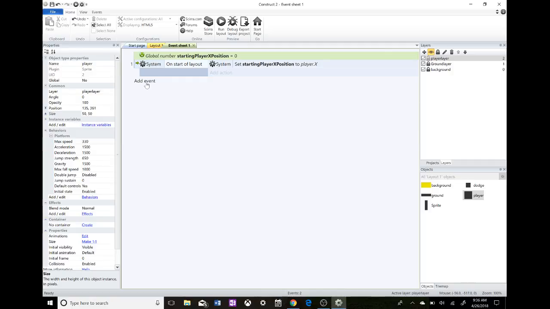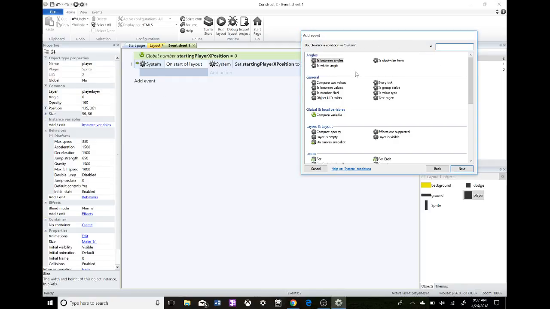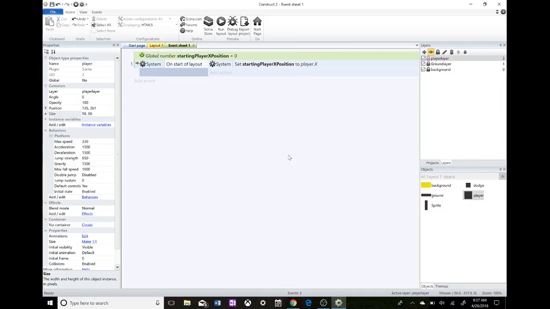Why is it better? And then you're going to add an event. Is this for the player? It's for system. Nice one. Oh, wait, there's something: set value. You have to click set value. It's a global variable, remember? And then you're going to do player.x. Wait, no, you're setting.